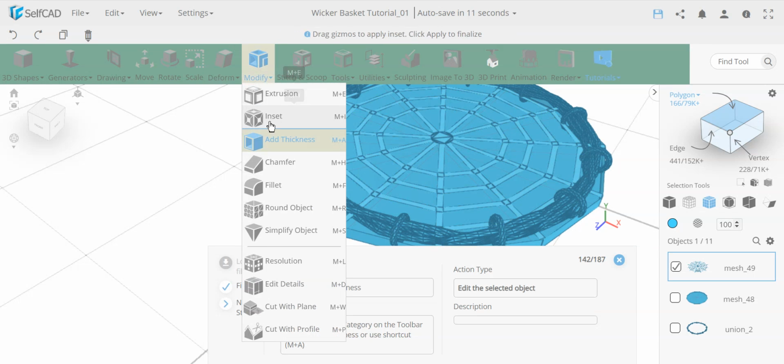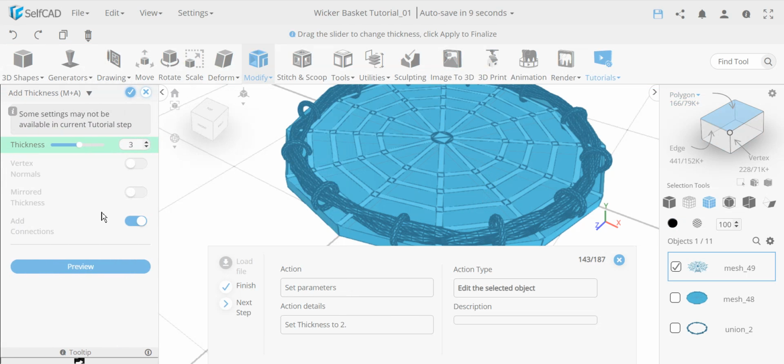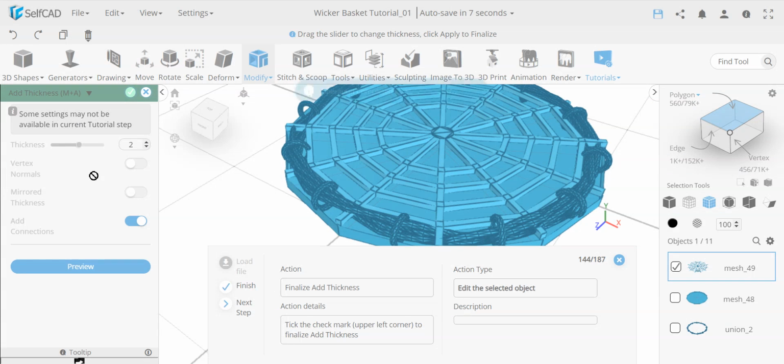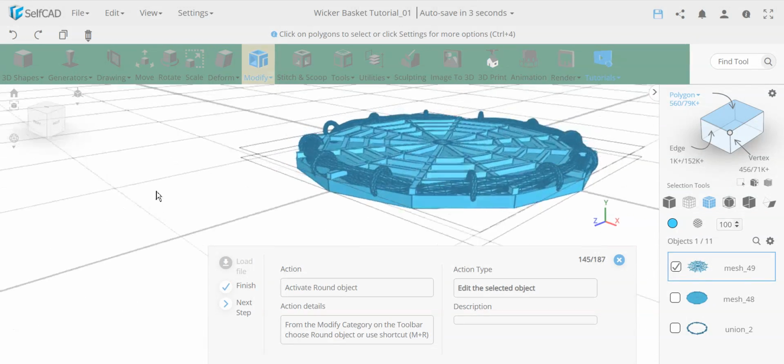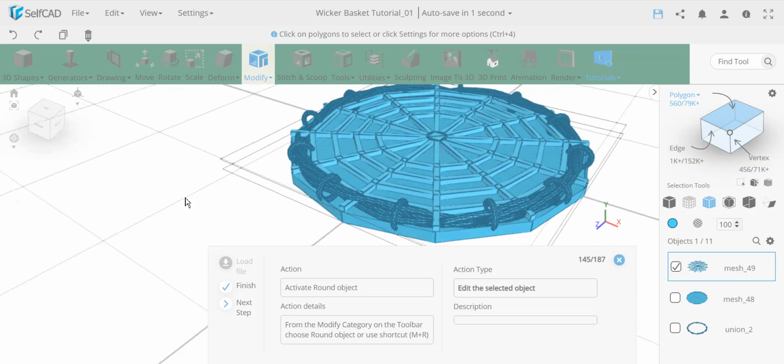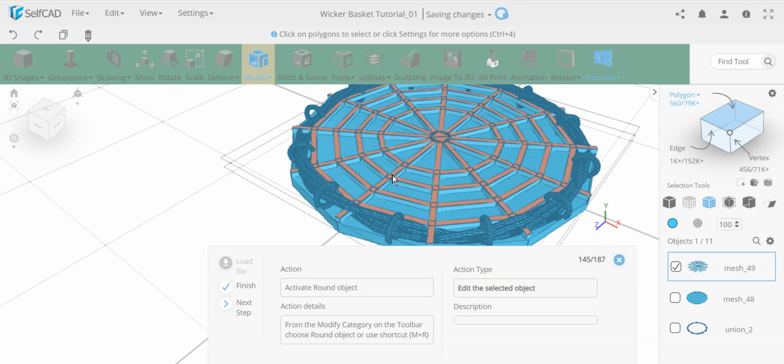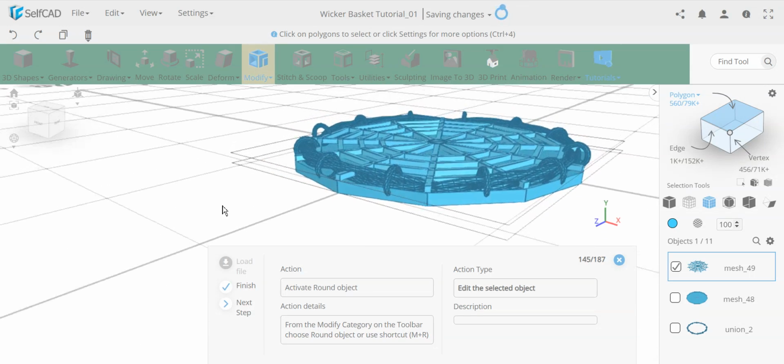And then we're going to add thickness to make this manifold. So thickness is going to be 2, and now you got this basically. Again, this is quite an interesting tool in SelfCAD. You can do it, but yes, it's one of the easiest ways to make a pattern like this. And now we got this shape.